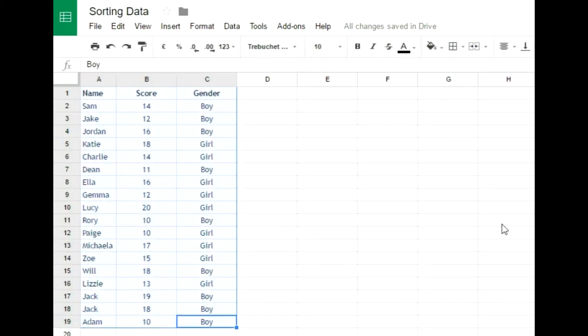This is a short video to show you how to use Google Sheets to sort data into a rank order. We have a sheet here with names of some students, a score, what they achieved in a test out of 20, and at the end of it, their gender. And what we'd like to do is to sort this data into order based on the score in column B here.